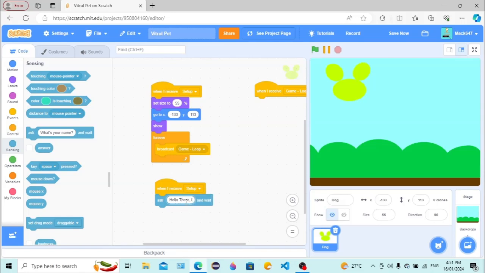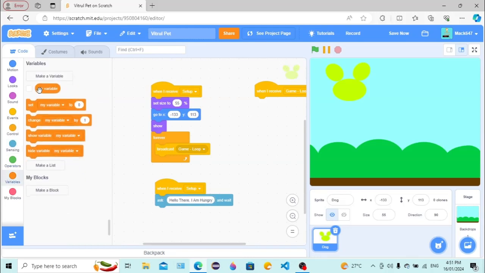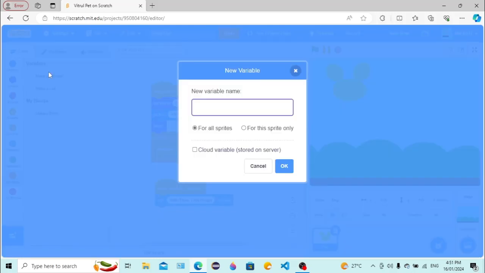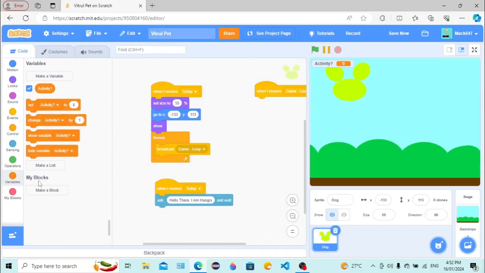I am hungry. Okay. After that, make a new variable. Make sure to delete that old my variable. Name it activity. I put a question mark so we can easily read that. And that would be for all sprites. And press OK, no cloud variable. Drag this somewhere over there just to see if it works.